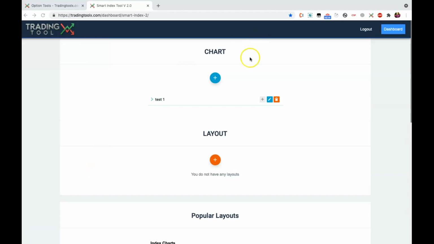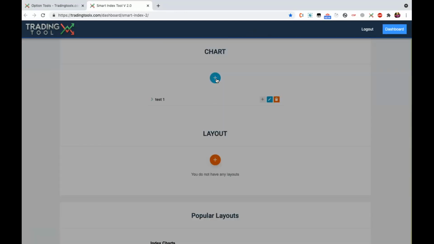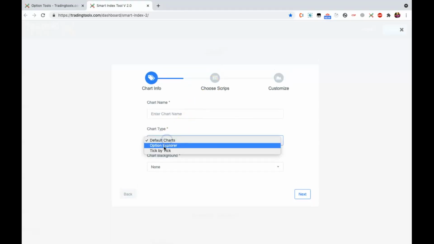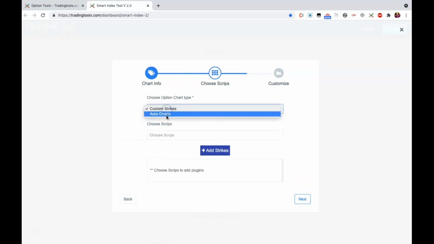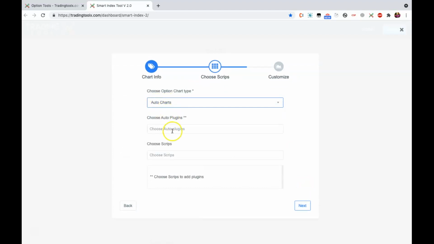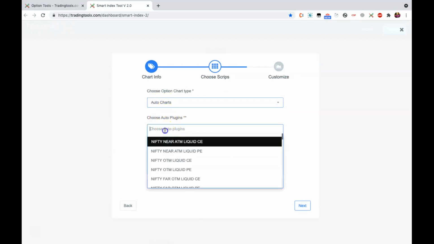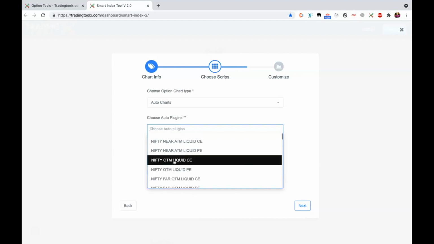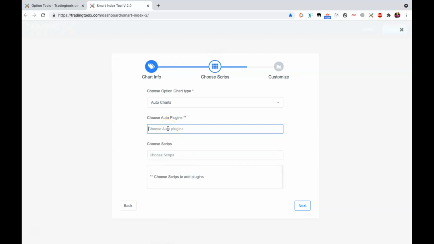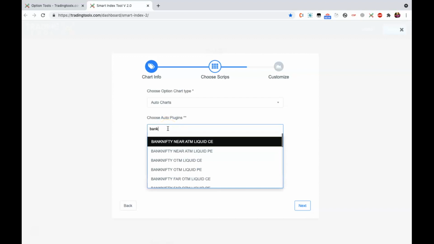Now let me show you an automatic chart. Click on this plus button. Make sure you choose Option Explorer. Let me name it Auto 1. Click on next. Here choose Auto Charts. Once you choose Auto Charts, you can choose the auto plugins here. There are lots of options. It calculates all the strike prices automatically, so you don't have to choose them manually every day. For example, let me choose Banknifty straddle.